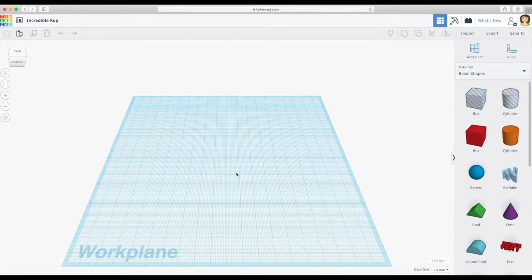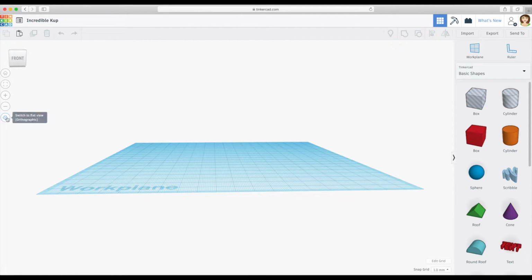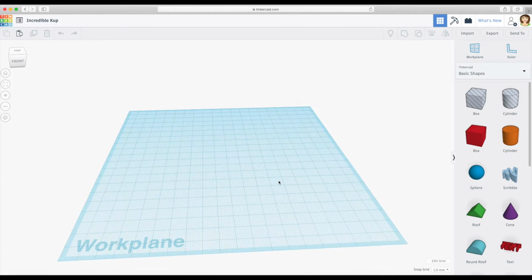If you were zoomed in, the Fit All in View would recorrect your view to get it all in one image. Zoom in, zoom out, and then this is your orthographic or option to change. It doesn't really make much of a difference, but some people prefer a different view. I'll show you that once we get some shapes on the platform.